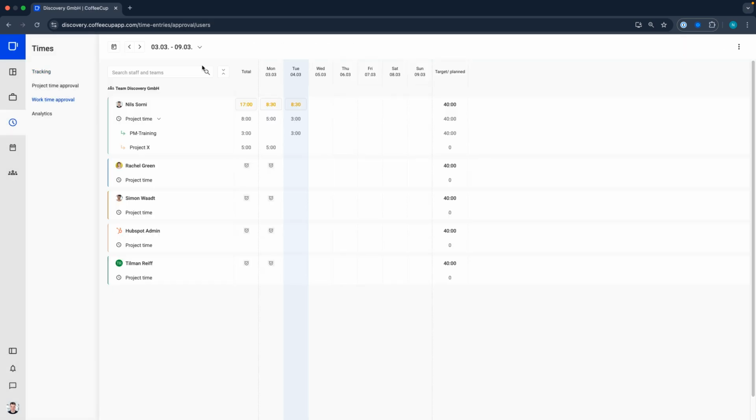Similar to this, team leads can approve or reject work times from the work time approval view. In here, team leads will see their team members and be able to approve or reject their work times either on a daily or weekly basis.